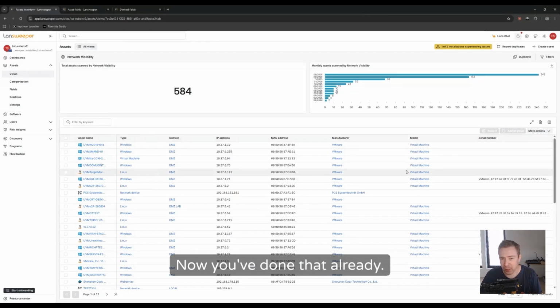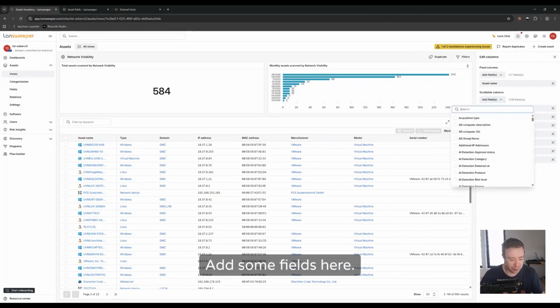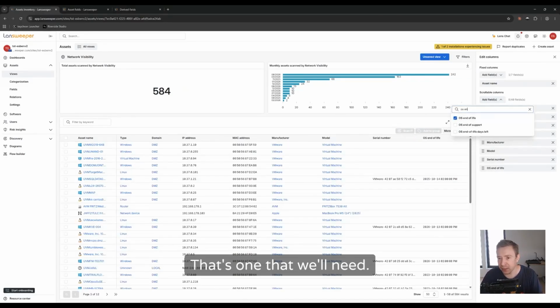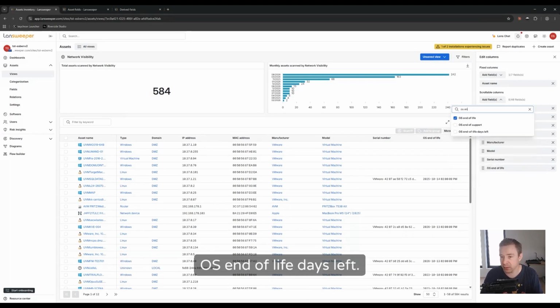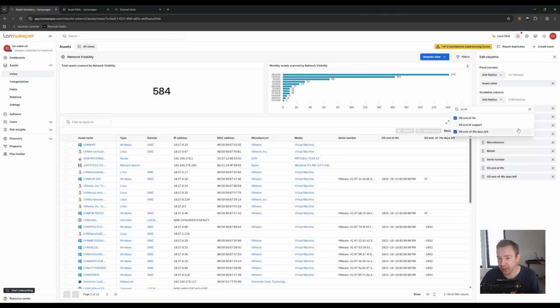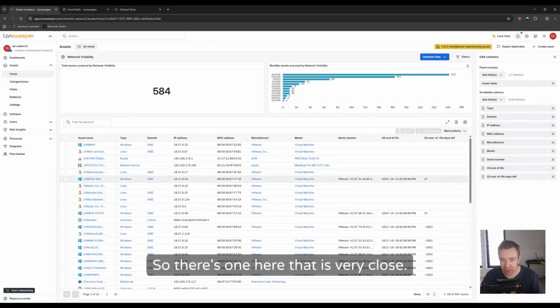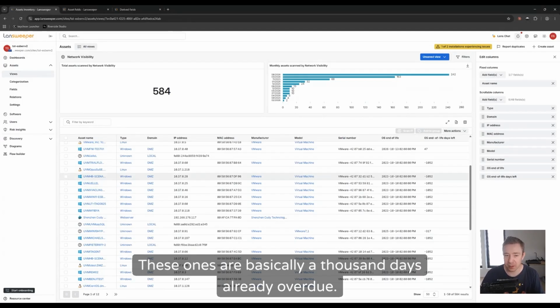Now we've done that already. What I can do then is add some fields here, the OS end of life. That's one that we'll need. And then we need, it was actually already there, OS end of life days left. And then we can see for the assets here where there is an OS end of life date, you can see how many days are remaining. So there's one here that is very close. This specific asset has 47 days left. There's a bunch that are overdue, so they've gone minus. These ones are basically 1,000 days already overdue.